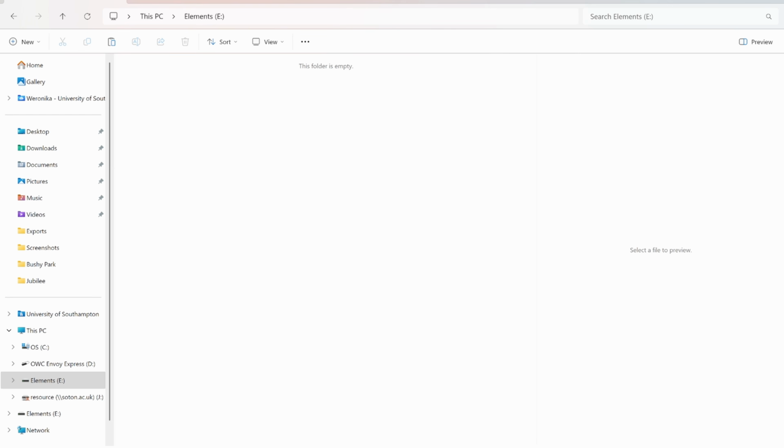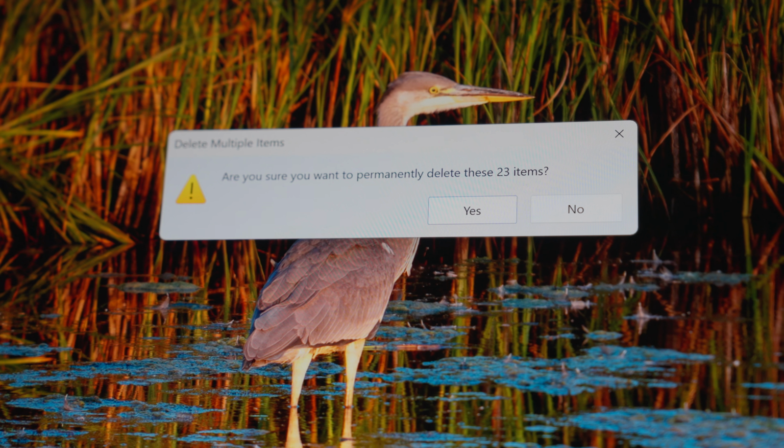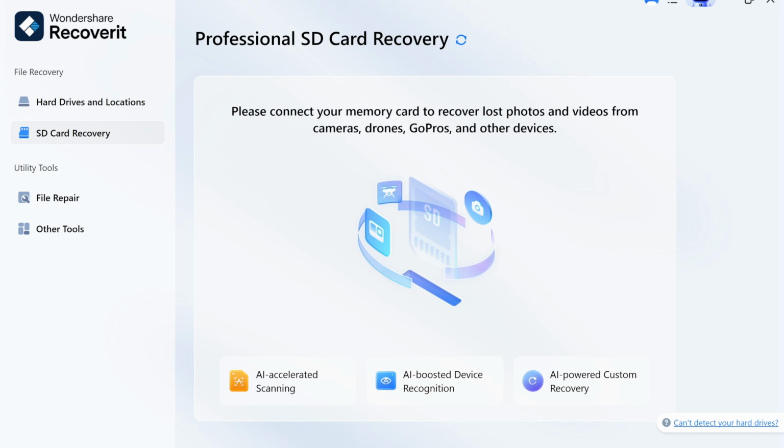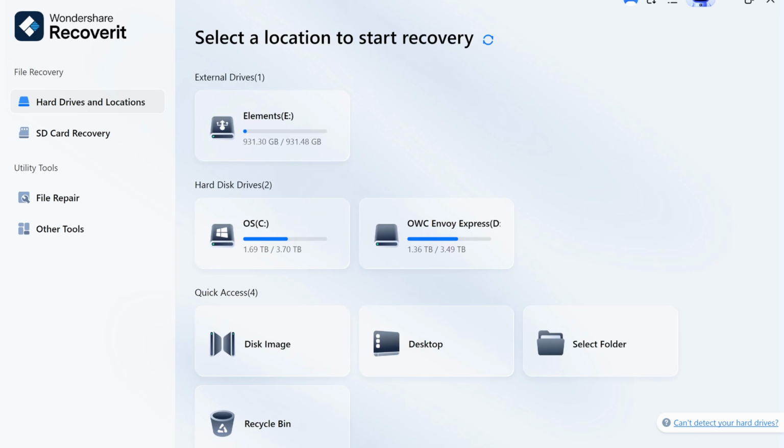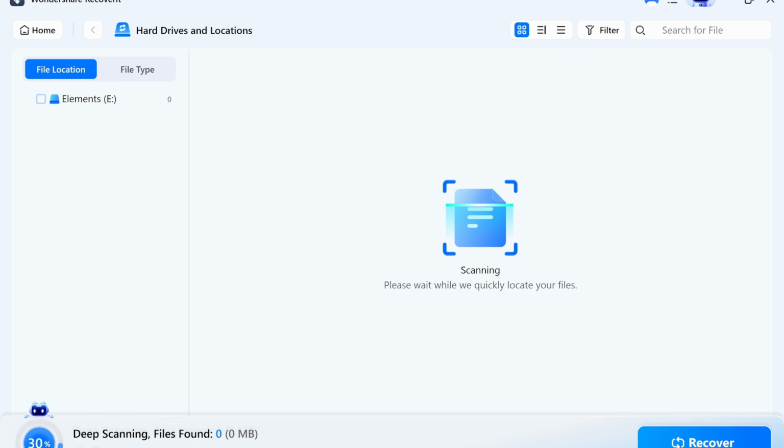Now for a second test, let's try recovering files that were deleted from an external hard drive. I've got these images here and I'm going to delete them and then empty the recycle bin. To bring them back, I need to go to hard drives and locations, select the drive I want to scan, in my case that's this Elements drive here, and start the scan.